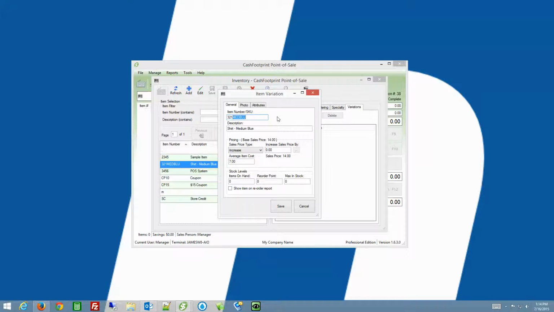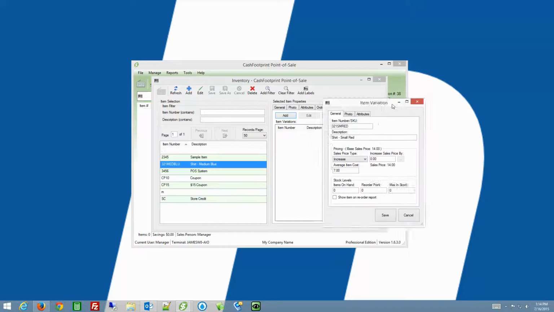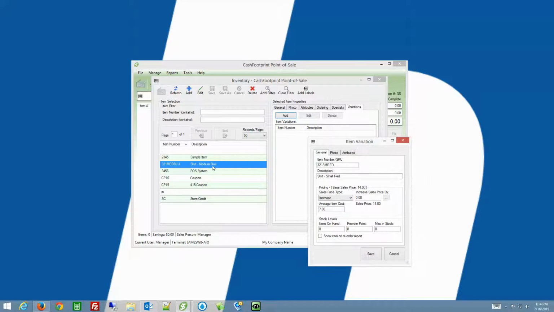We're going to change the SKU number, because it has to be unique, to small red. And we'll change the description as well. Small red. The pricing for the variations is kind of unique. So you can either increase, decrease, or override from the base item. So the base item is the one that you're creating the variation from. In this case, it's the medium blue. The medium blue is, you know, kind of the bread and butter. It's the one that everything is kind of based off of. If you have different pricing for smalls and larges, or maybe extra large or extra small, then this is the way you would set that up.